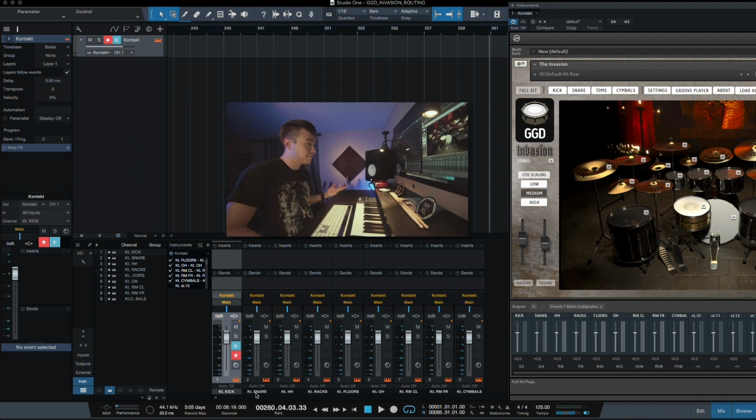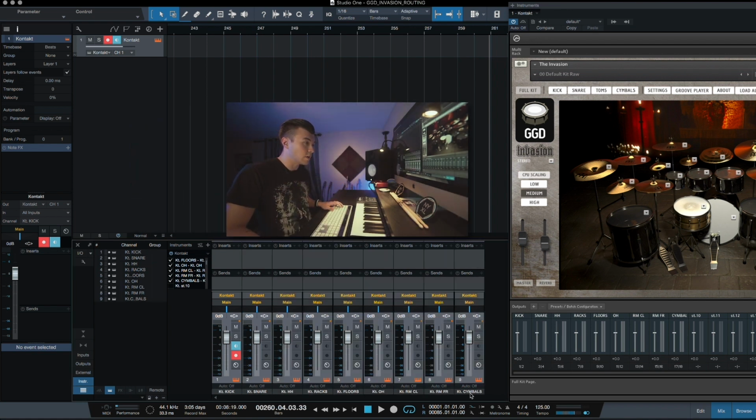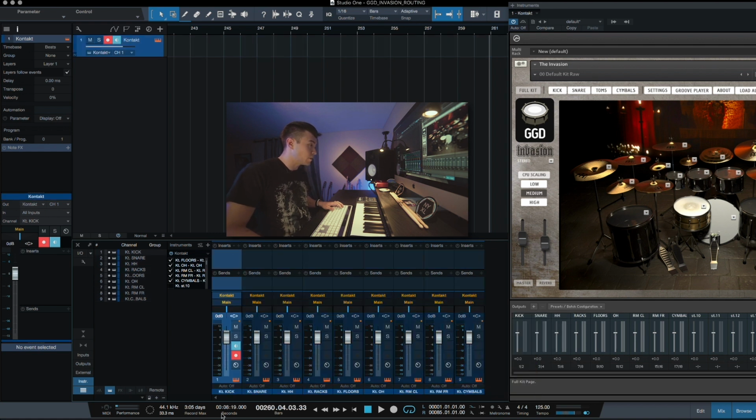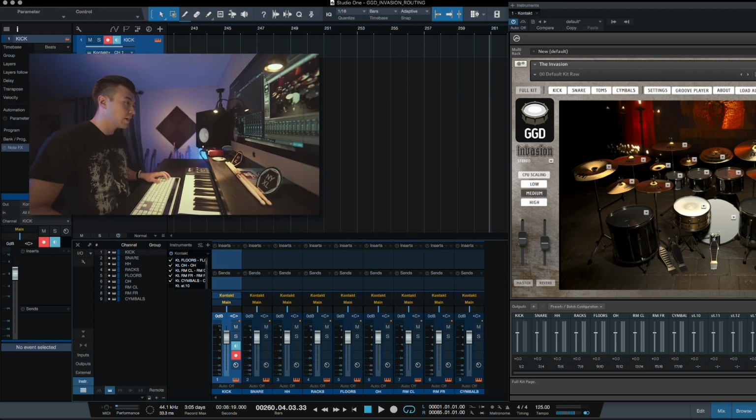Now, the next thing that I usually do is color code them. I like blue. I like keeping my drums blue. And you can see where it says KT kick, KT snare. You can keep it like that. For me, I just like it to say kick.